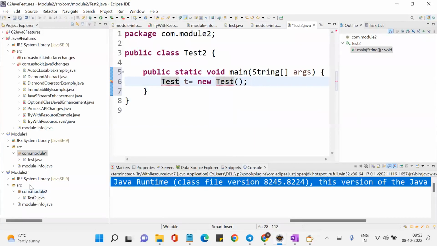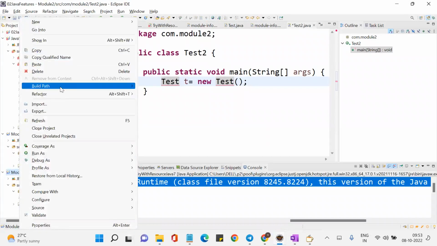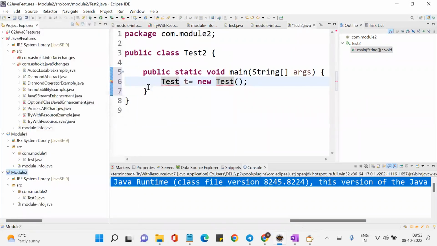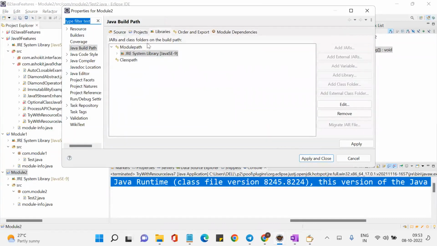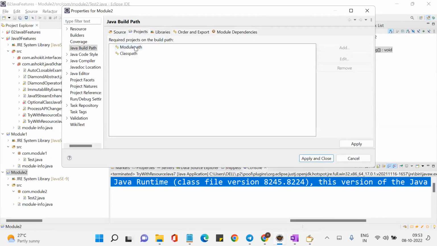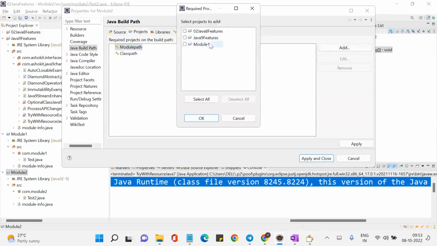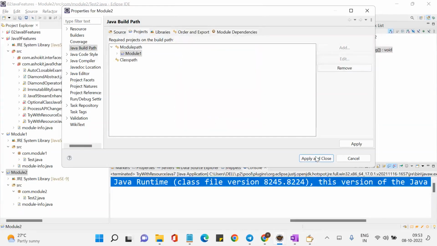Now what you will say, sir, this project is not present in the build path of this module 2, hence you are not getting it, correct? Let us add the build path then. Configure the build path. Earlier you had a build path, but since you have created a module, you will get a module path. In the module path, add the project. What is the project I want to add? Module 1. This is a Java 9 module, so I'm adding it. Okay, done. Apply and close.